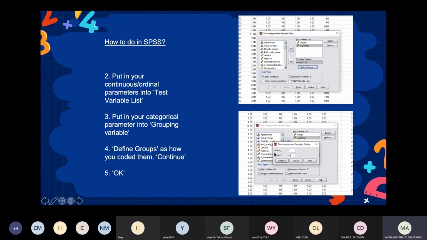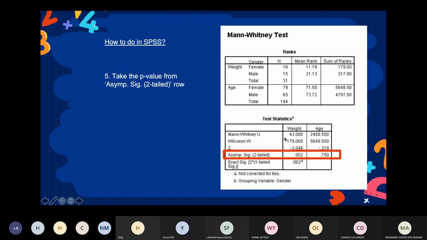This is again the Windows version. I think if you use a Mac, you don't have to assign the groups like this. It's a little bit different, but about the same. Make sure the Mann-Whitney U is ticked. Then you can press OK.